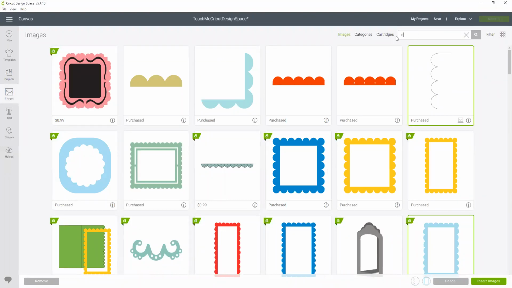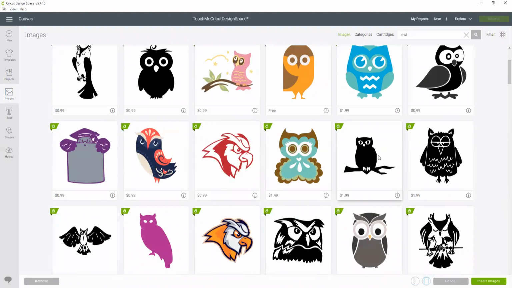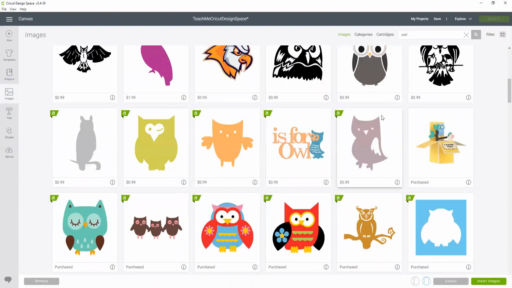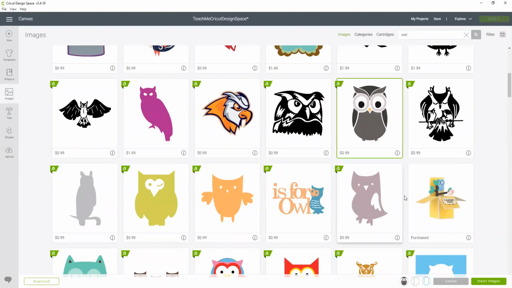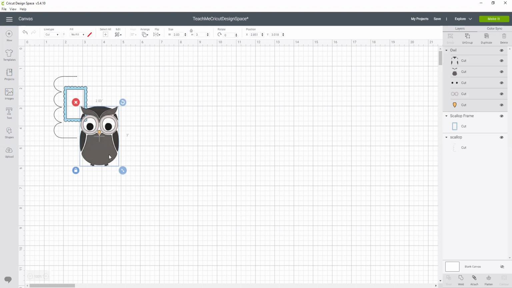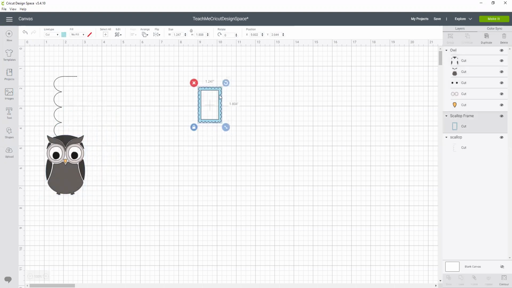I also know I'm going to need this piece. When I'm done, I'm going to put a little owl on it, so I might as well grab the owl now too. Ooh, that one's kind of cool. Let's try that one. Okay, owl, we'll need you later. We're going to start with these.